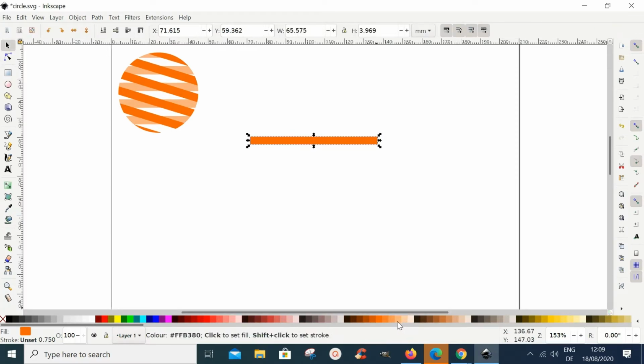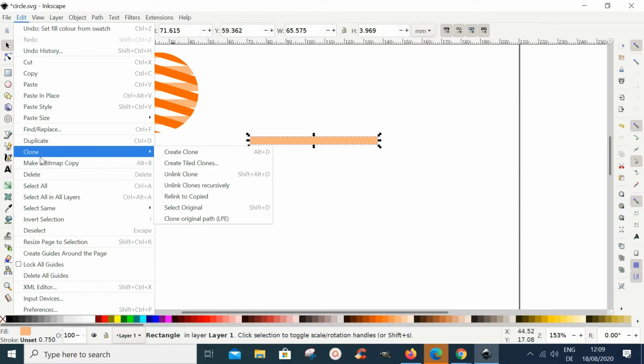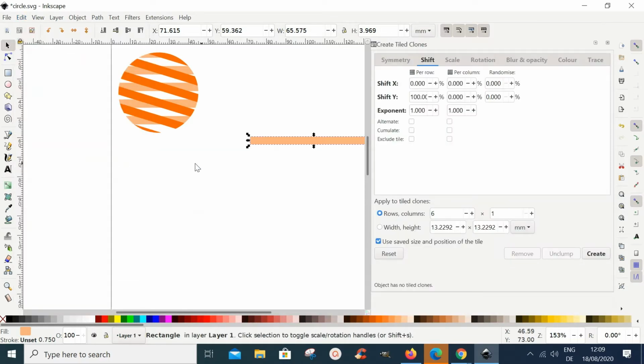I would choose this color here, give it this color, and then with this selected, go to Edit, then go to Clone and go to Create Tiled Clones. Now we want to create some clones, say about 6.